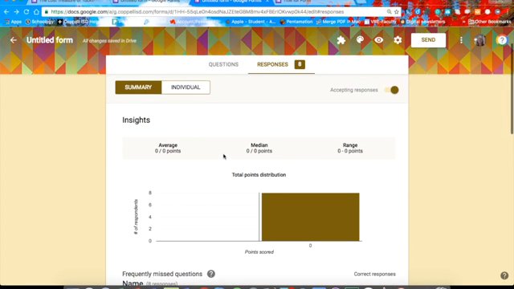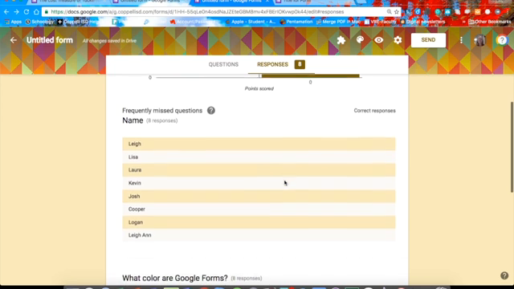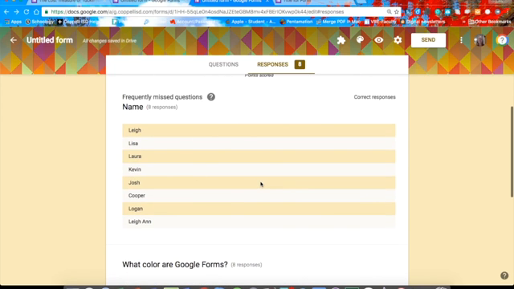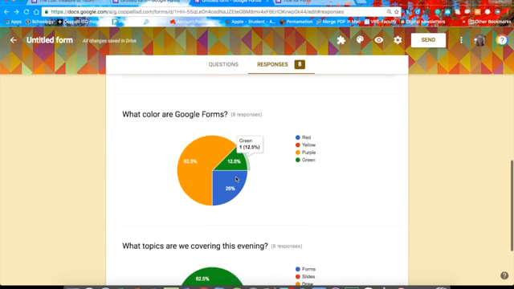So it looks like I set this up as a score, as a quiz. So here's some insights into it. I didn't set any point value to my quiz. Had I set a point value, I would see the point value distributed here. Here are the names of my participants. What colors are Google Forms? 62% chose purple, 25% chose red, and 12.5% chose green.